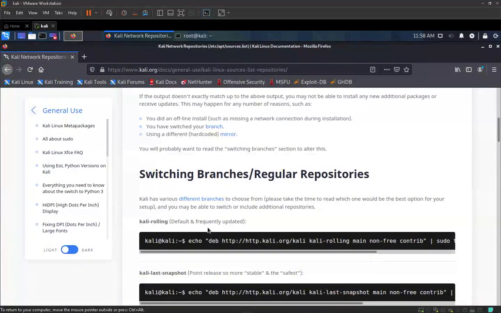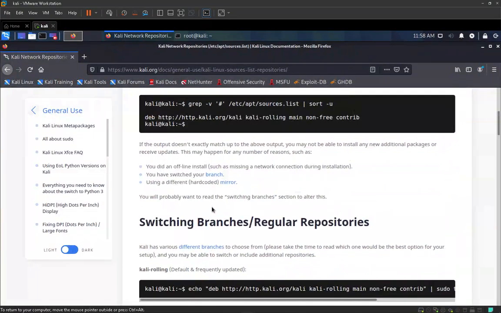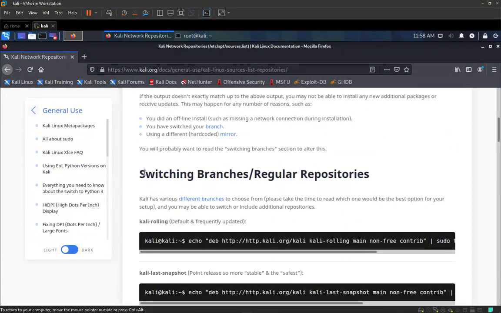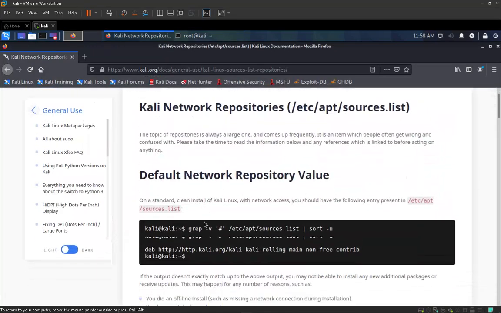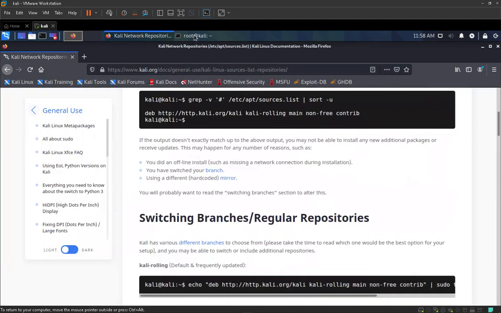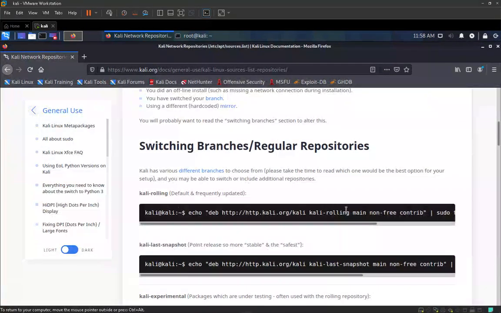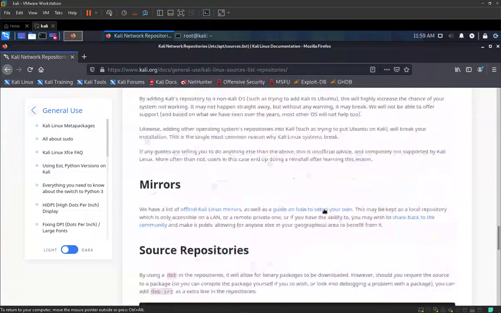Okay, so all we have to do is, so for here, switching branches and regular repositories. So first let's do the first command that we see here, which is grep -v and so on. Let's paste it, and you can see what's in the file sources.list in the directory /etc/apt. Here what we have is right here, so we don't need to do this part. We just need to scroll all the way down.